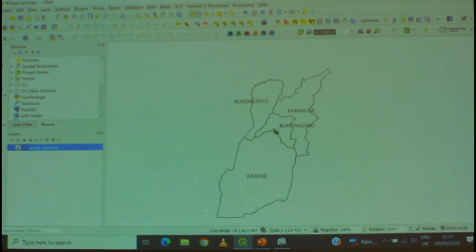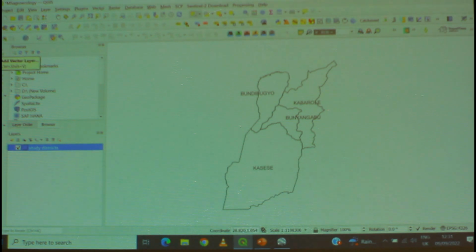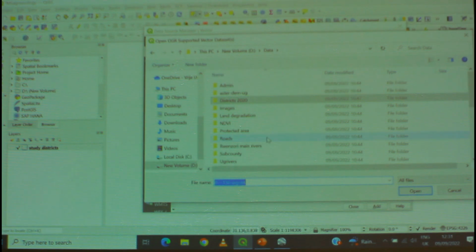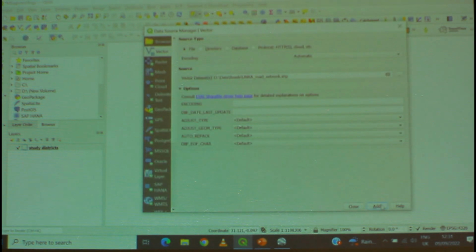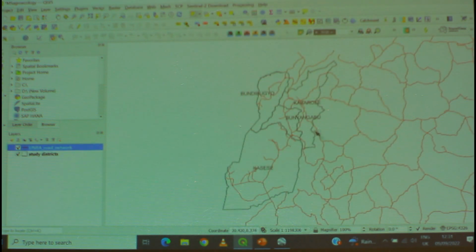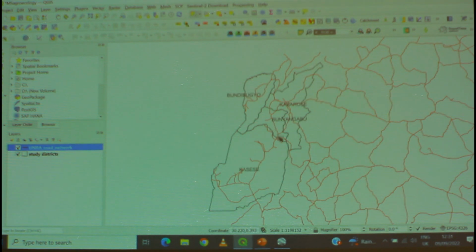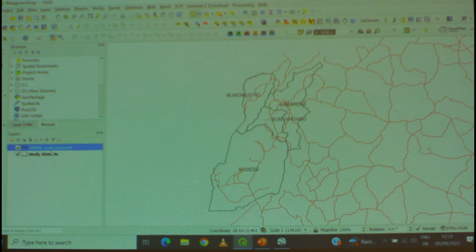And how do you add the layer of roads? We said roads can also be stored as polygons. So we go under add vector data, and this time we are going to look for roads. Here under the layer of roads, I look for the shapefile of roads, and then add it. So when I import it, you see you have the districts, you have the roads for Uganda. But remember, I'm interested in the roads that are in these areas of interest.